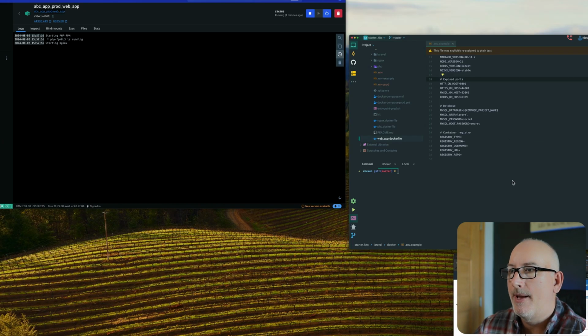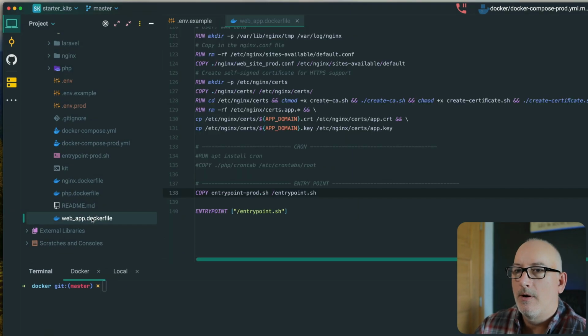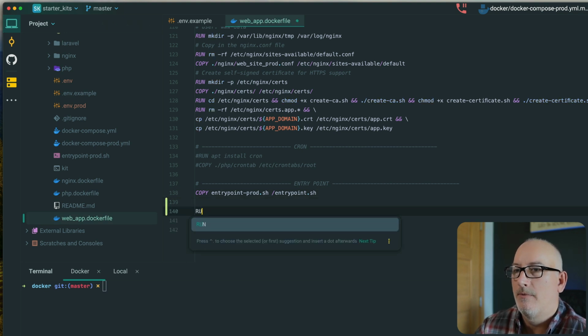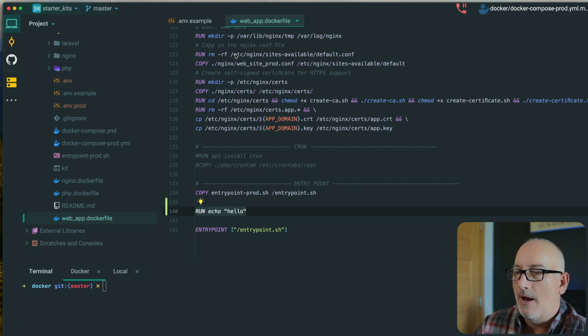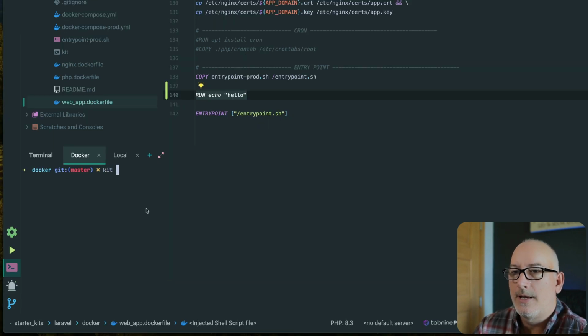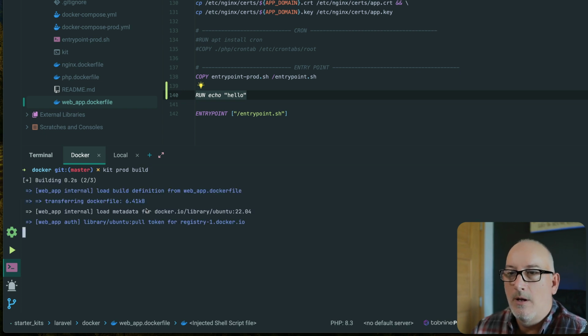Okay, so now let's make a little change and see if we can push that change up. So we're going to come back to our code. We're going to open up our Dockerfile. Down here towards the end, I'm just going to run an echo hello command. All the layers above that line are going to stay the same, but towards the end it's going to break the layers, right? So then I can say git prod build, and that'll kick off a build for our production image.